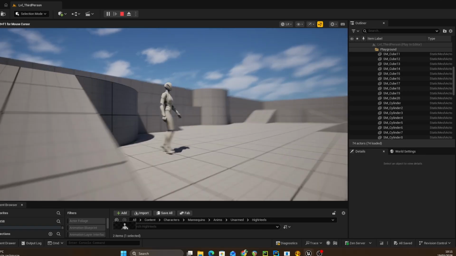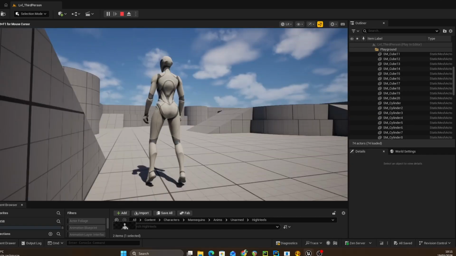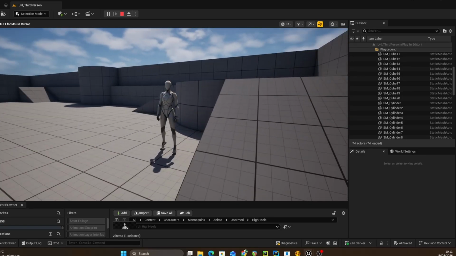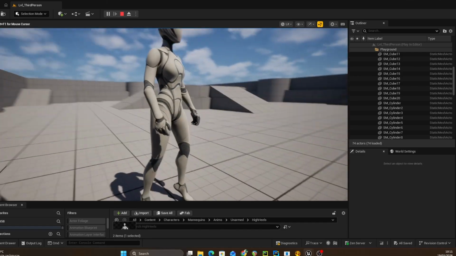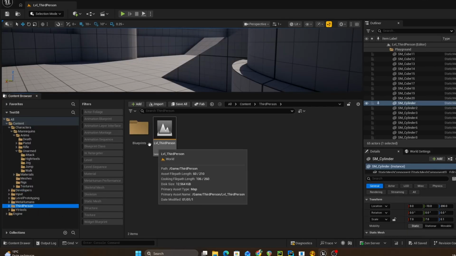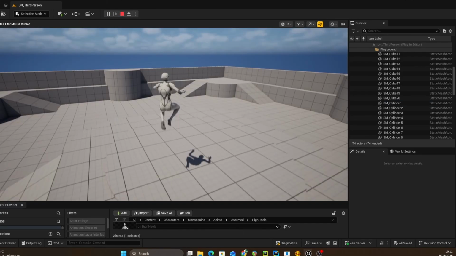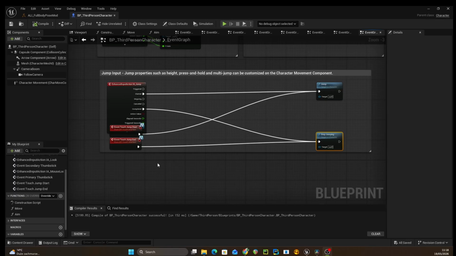Okay, now I will show you a few things which we can do with animation layers and animation groups. In my project I have this BP third person character, and I will do one thing. So basically the character now can jump even if he's in high heels pose. It does not make too much sense, so I want to disable in a clean way the ability to jump when the character is wearing high heels.